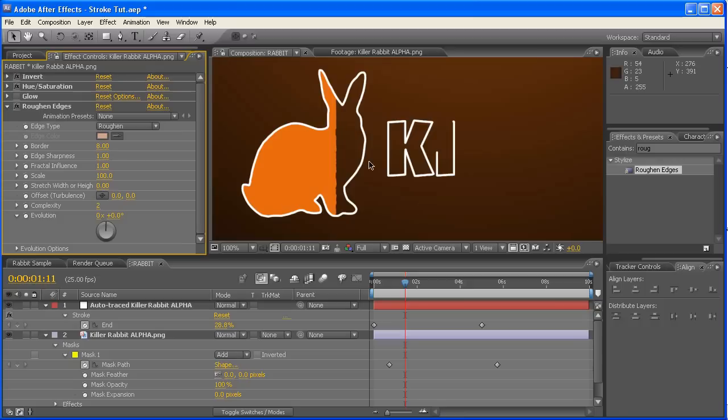So without the actual glow, it's a lot less because the edge is a lot cleaner. Whereas with the glow, the alpha channel is slightly blurred for this particular layer, which is what gives it the interesting part there. Now the final thing which I did do is I put an expression on the evolution. The evolution is the part which, as you can see there, it's moving around what actually gets roughened up.